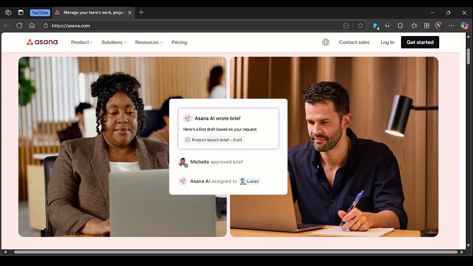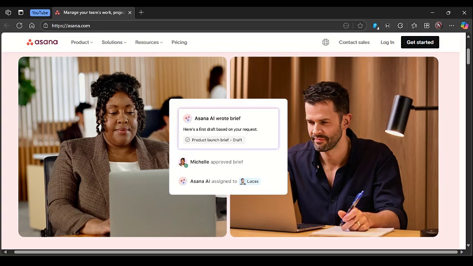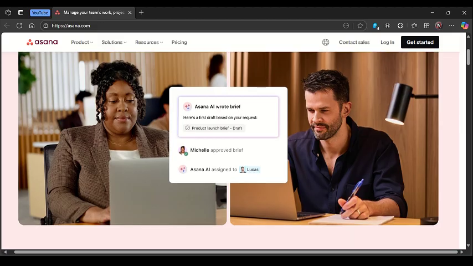So the first thing to do is to find your Asana workspace email. To do that, go to asana.com and sign into your account. So open your project and click the project drop-down menu, then select import to email, or check the help section for the unique Asana project email address.